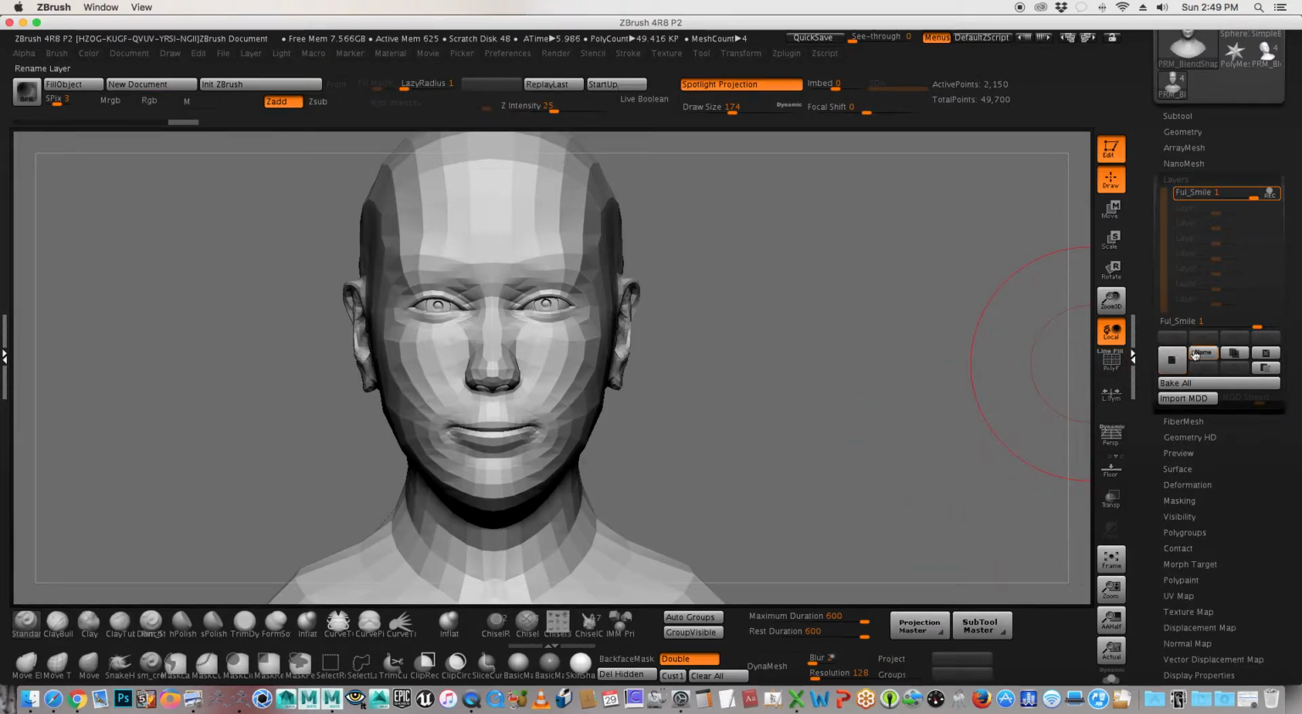Okay, let me rename that. Let me do full smile. There we go. Now you'll notice a couple things here. We've got our full smile name. The slider right here is all the way over to the right, and the record button is turned on. It's very important that you pay attention to this record button right here.